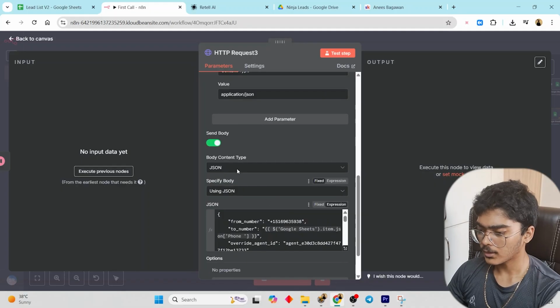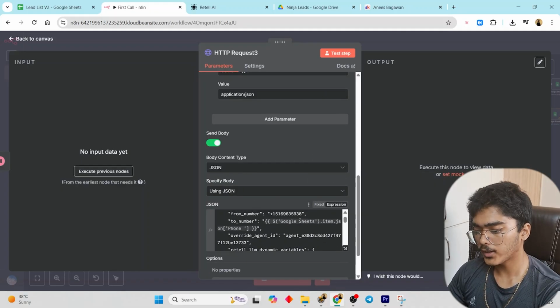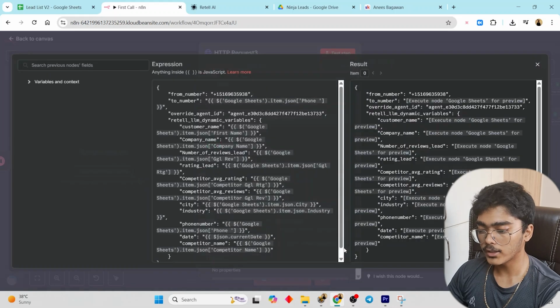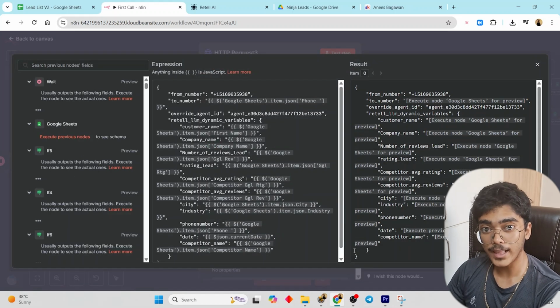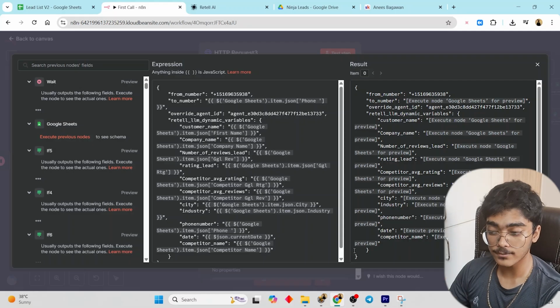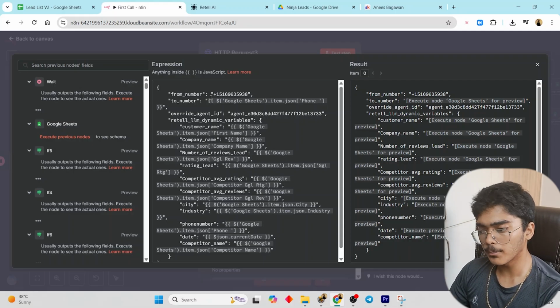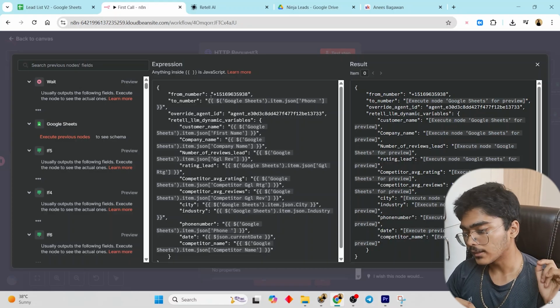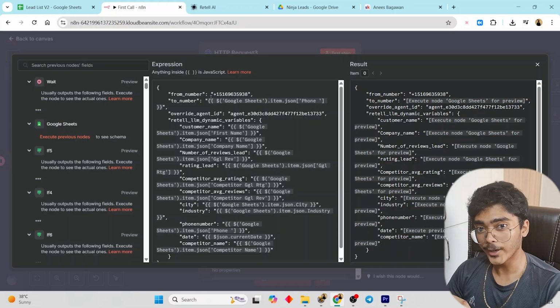Okay. Now specify body. So this is the body that I have. In the body, it has all the instructions on how the army should attack, or in here, how the agent or what actions to take. So we got the from number. This from number is used to call. Then we got the to number, like where to call, where to attack. We don't know.